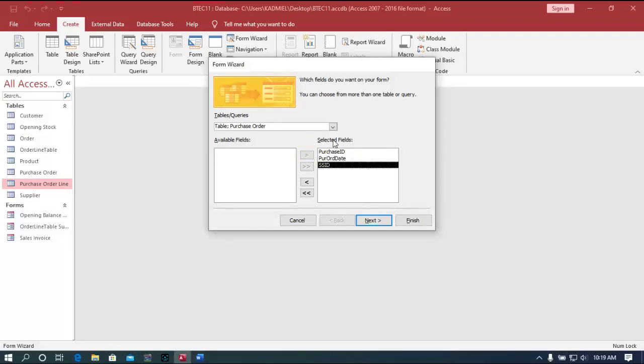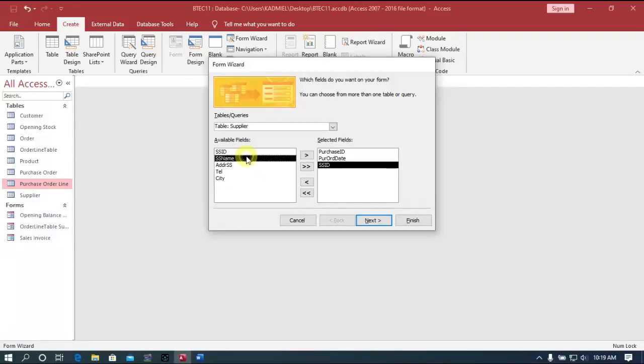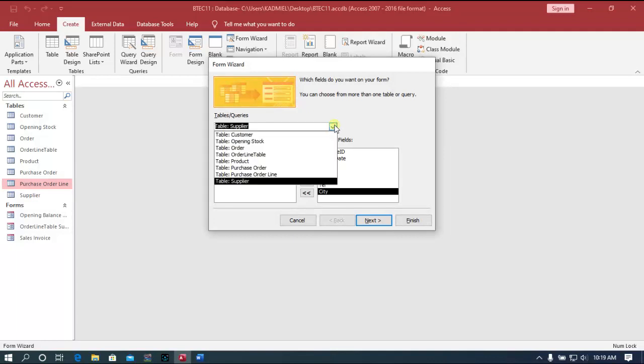So you select it, it means we have selected all the available fields from the purchase order to the selected fields. Now the next thing is select your supplier table, because you are going to add the rest of the field names. So you add everything except the supplier ID, which is already here. Then we move on to the product ID.